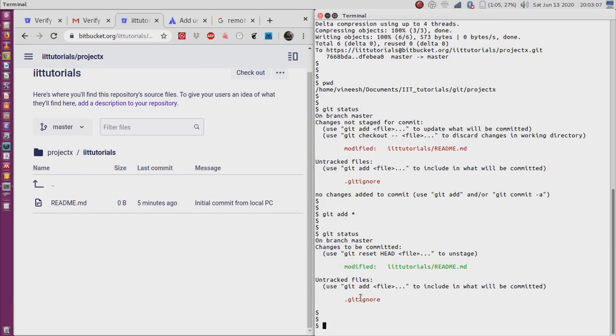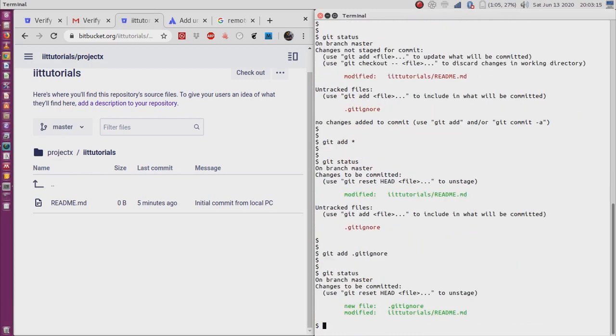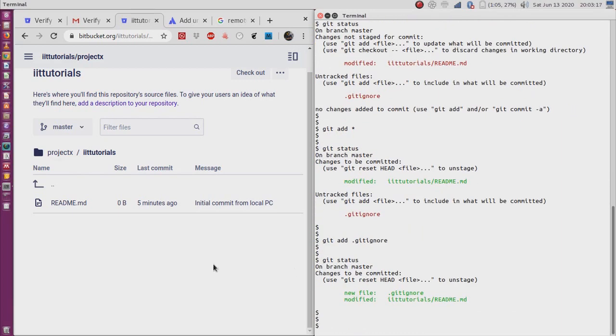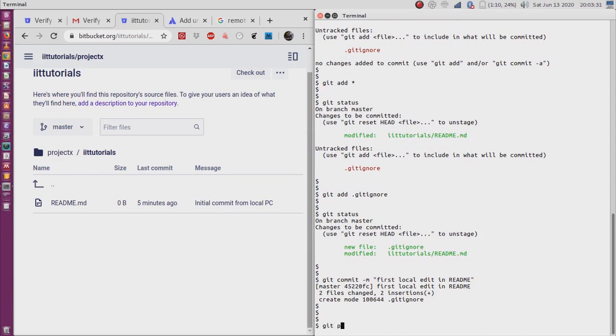Now there is a file which is untracked. Let's add that also. It needs to be explicitly added. Git add .gitignore. Now let's check the status. So both the files are added successfully. Now we need to commit it. Commit -m "First local edit in readme". Commit is done. Then let's push it.